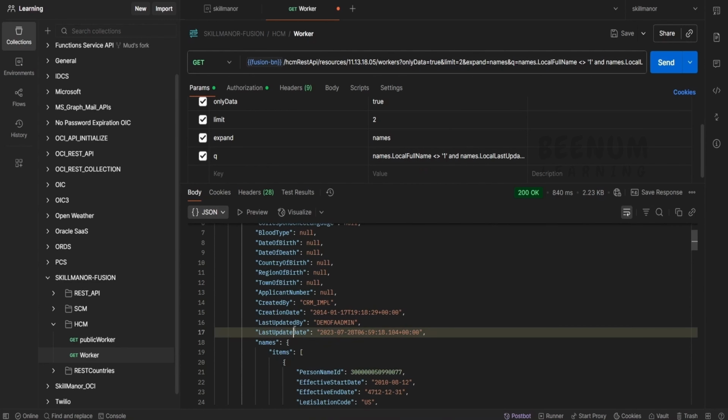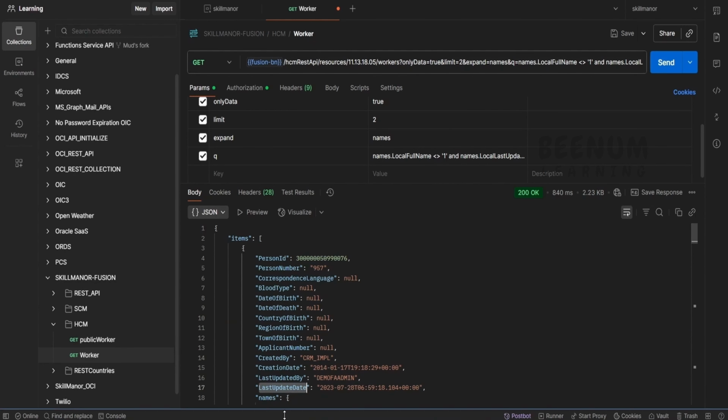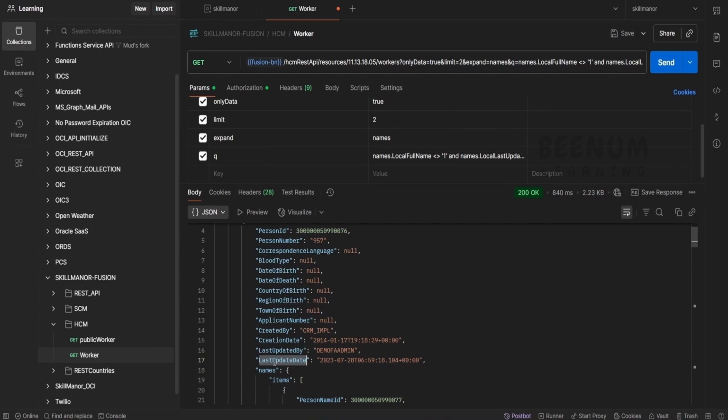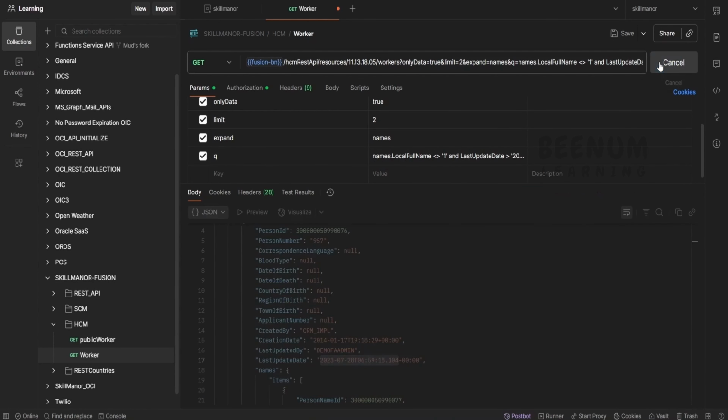If your requirement is to directly put it on the header, in this case I am making use of the worker API and I can see that there is the last updated date. I will copy this from here and I will remove this logic that is based on the last updated local date stamp. Instead, I will put directly last updated date and I will tell it is greater than some value, that is this value. Put that and I will run.